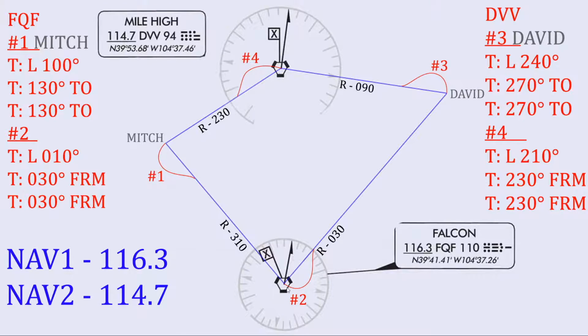So we have two VORs and we're going to use them as navigation here. We're flying right over Denver International. So we're going to start out here at turn number 1, and this is intersection MITCH. I've also had the liberty of writing down the 6 T's. Well, not really 6 T's, just the ones we're actually going to use, and get in the habit of writing those down, especially when we're doing VOR stuff. Alright, anyways, here's Falcon.